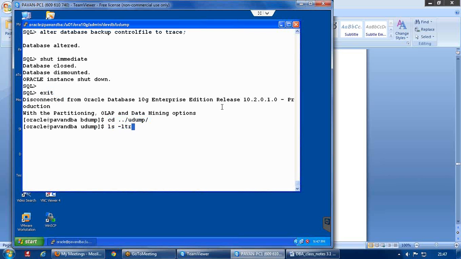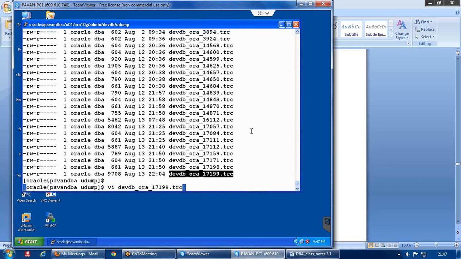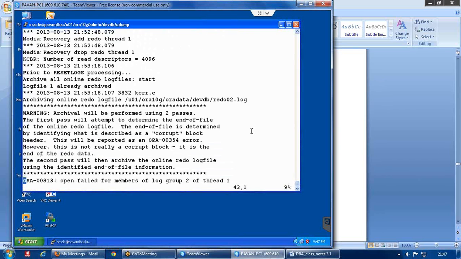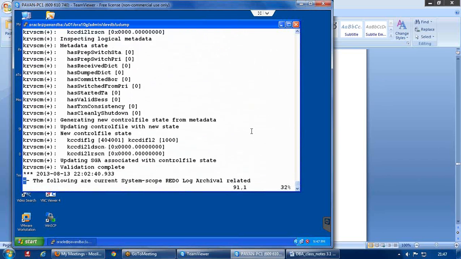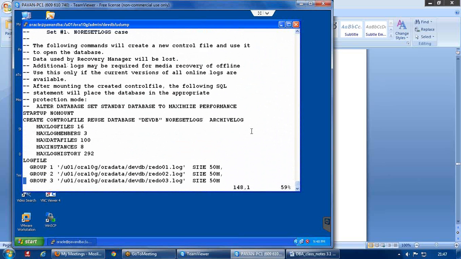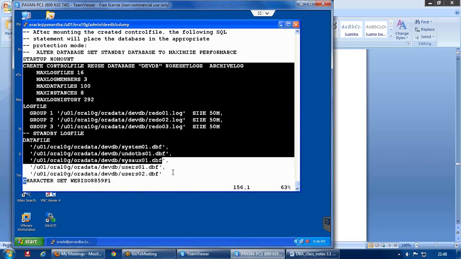So after you move to the udump location, you need to say ls -ltr, and you would have a trace file at the last. When you open this trace file and scroll down, you would be seeing a create control file script here. You can see here, this is your create control file script.